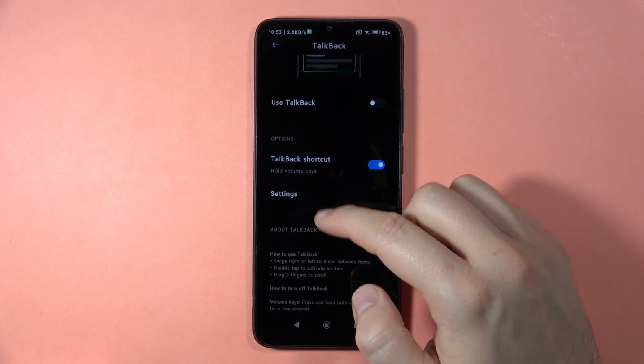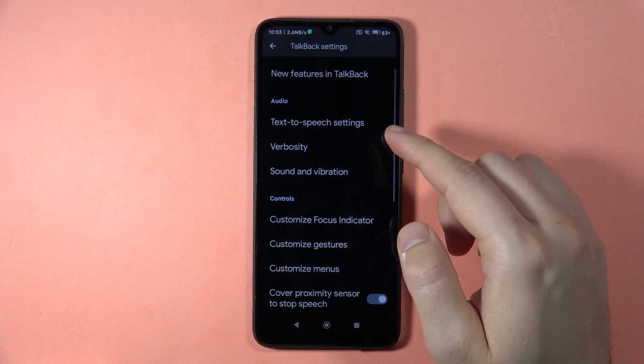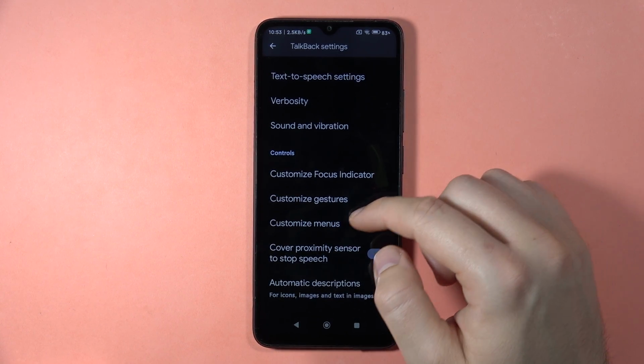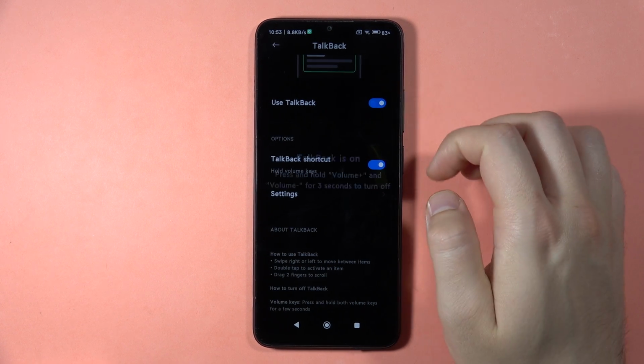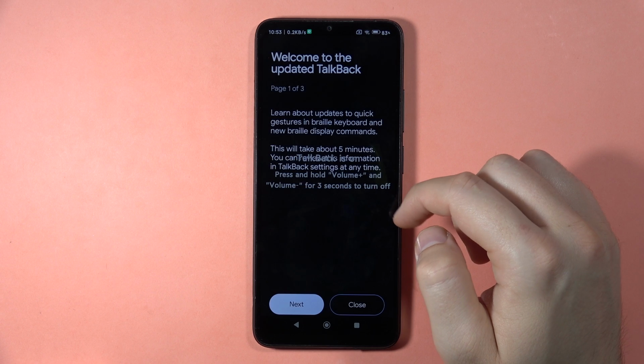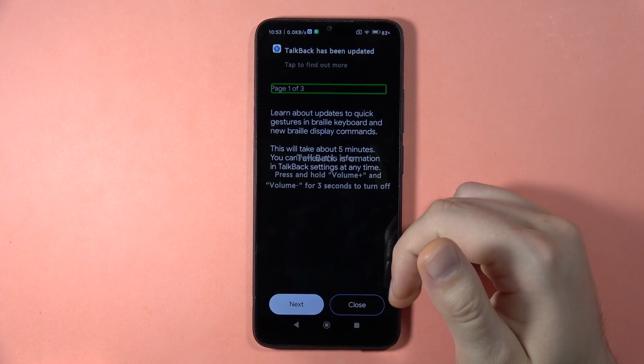When you open the settings, you can also find other options like text-to-speech settings, sound and vibration, customized gestures. And now when you turn it on and tap on the switcher, we have to accept the permissions. And as you can see and hear, the TalkBack is turned on.